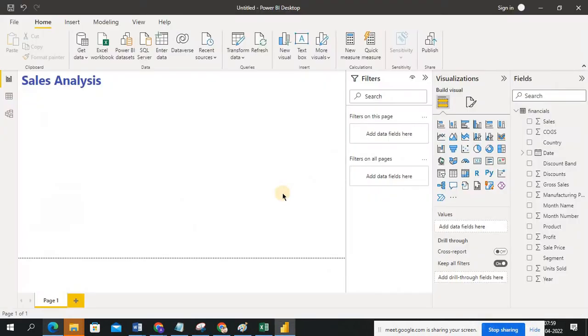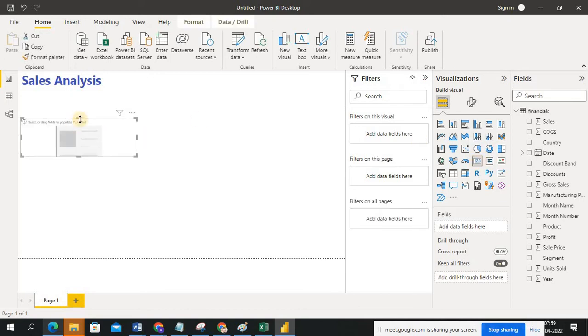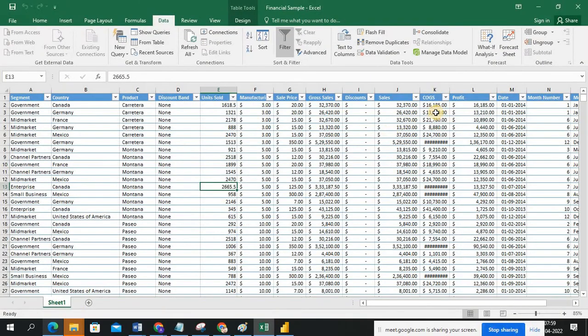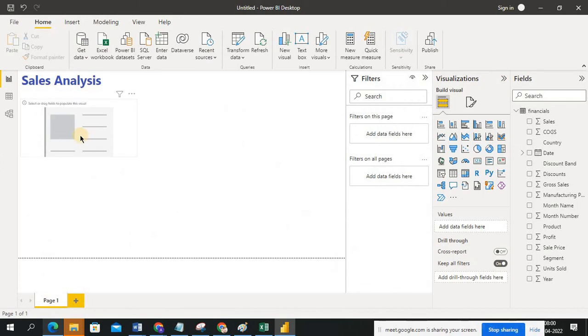So what I will do, here I will take a card. Here you can see in the visualizations the card is there, right? The card presents a number like 1 2 3. I want to show in this card as a number what my total sales is. Here sales are there, right? These are my sales. I want to do something here. So I'll select the card first here on the screen.